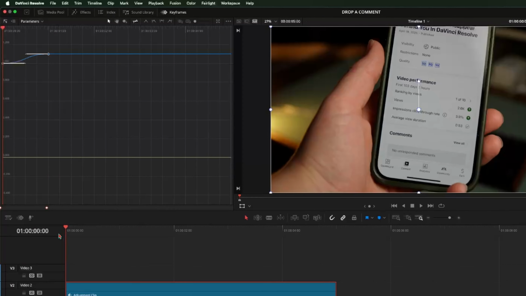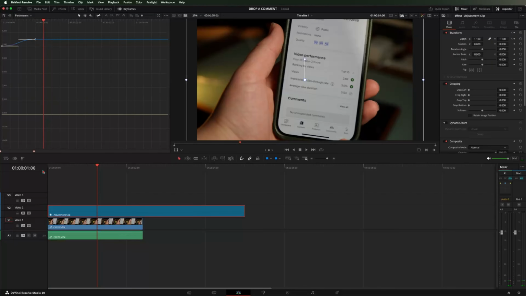So now if we play this back, you can see it's very minor but makes a big difference to make the zoom just look so much better.